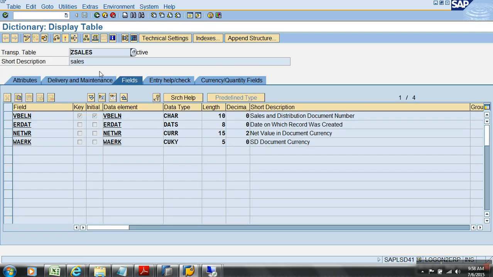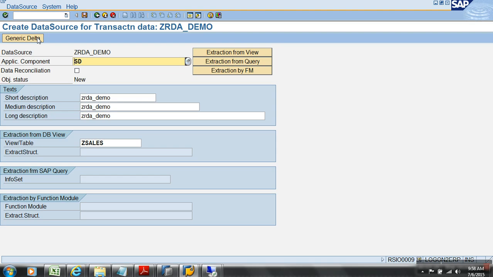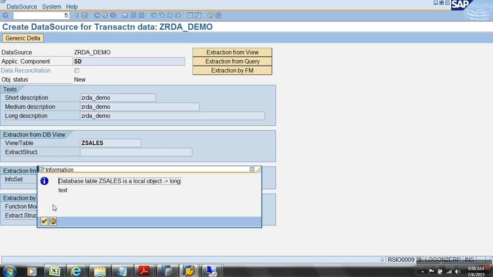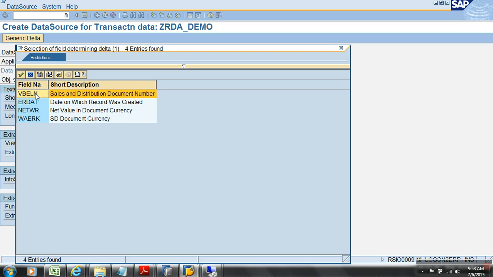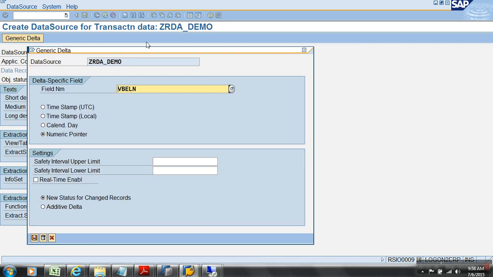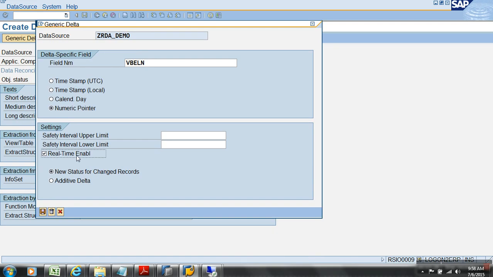If it's RDA, it's going to bring me delta records, right? So I should enable it for delta. I'm going with numeric pointer delta, a counter-like field, VBLN numeric pointer, and I should enable this checkbox. If you want your data source to work with RDA, you must enable the checkbox real-time enabled. Now say save.